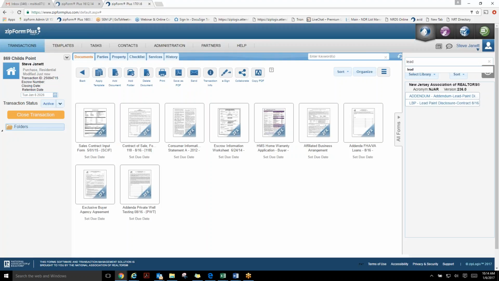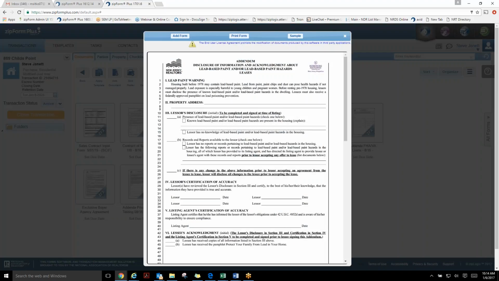Okay? If you are unsure on which form you need to utilize, there is a menu drop-down next to the form. I can click that drop-down, and you're going to see some menu options. I have the ability to add the form to the transaction. I have the ability to print a sample form, which will watermark sample across the face of the document. You also have the ability to do a form preview. And this will allow you to see the form prior to pulling it into the transaction. Okay, so you can make sure that this is the correct form that you want.